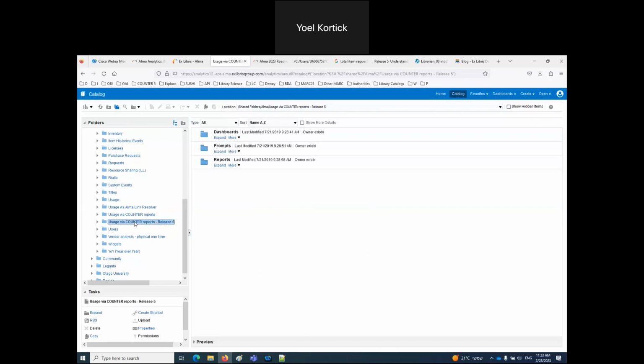Why does it say release 5, by the way? About, I think around 2018 or so, the counter reports changed over to release 5. It used to be release 4. We fully support the release 5 already several years. And the release 4 and the release 5 were so different from each other that it wasn't worth trying to adapt the release 4 reports to release 5. It was just more logical to make everything new and call it release 5. And release 4 is really not used much anymore in any case.